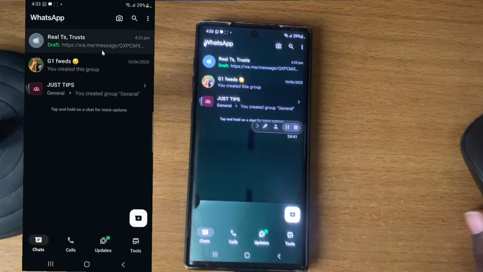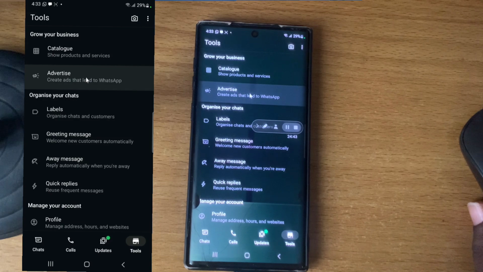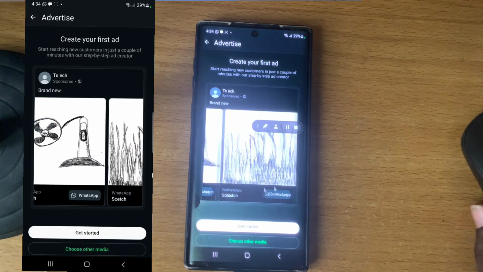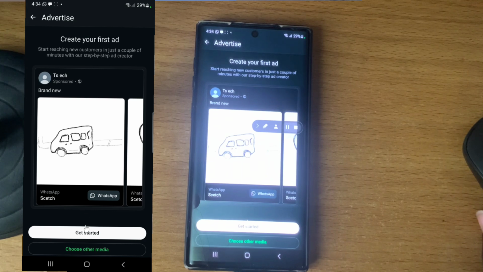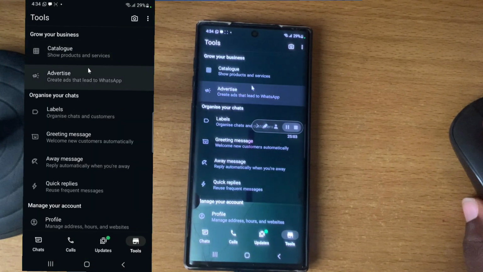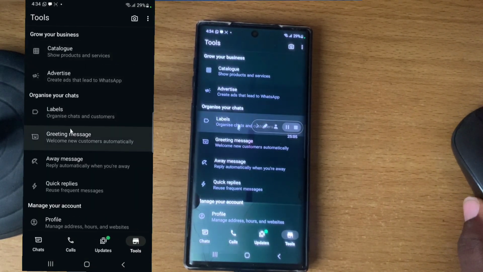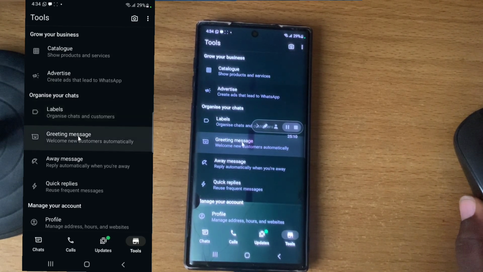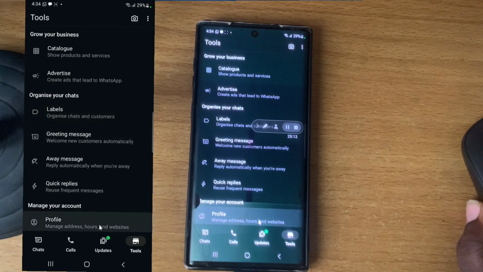Apart from that, you can also advertise your business in order to get more customers, which is very important. When you advertise your business and people see it, they can click on it and come over to WhatsApp and start dealing with you. You can easily create an advert by clicking on getting started and following through the process. Let me know, guys, if you're interested in creating advertisement on WhatsApp, and leave me a comment to see if you want me to make a video specifically about that.